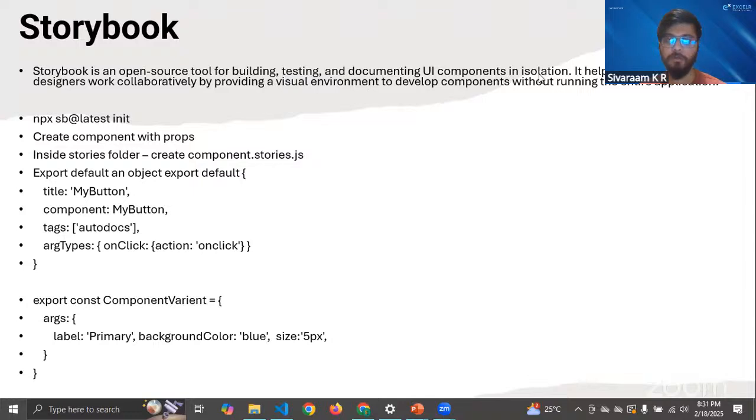This is very important to remember. In isolation means you don't use this to test your entire React application. You use this tool only to build, test, and document the UI components. That means you can test all the UI components separately, in isolation. You are not testing the UI components throughout your React application. Using this, you can also build and document, and it also helps developers and designers work collaboratively by providing a visual environment to develop components without running the entire application.